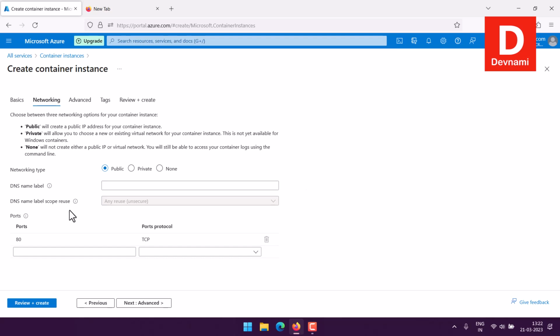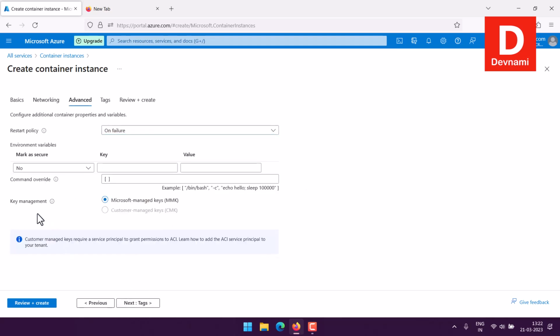Now once we are done with networking, we can click on advanced, where you can see restart policy. The restart policy is triggered here in case of failure, or always or never. So I am choosing the on failure option. That is one of the options that you have. Then there are environment variables that you have. You can choose key and value pairs for that, and then you can choose the key management option. So Microsoft managed keys is one such option.